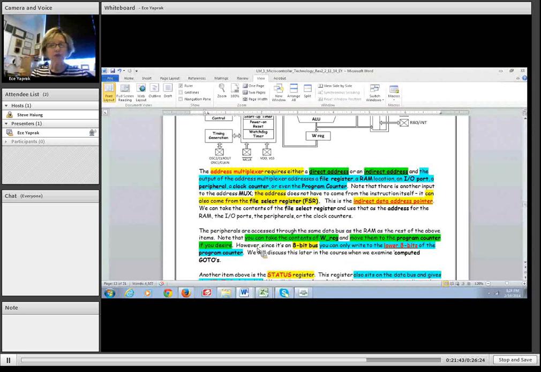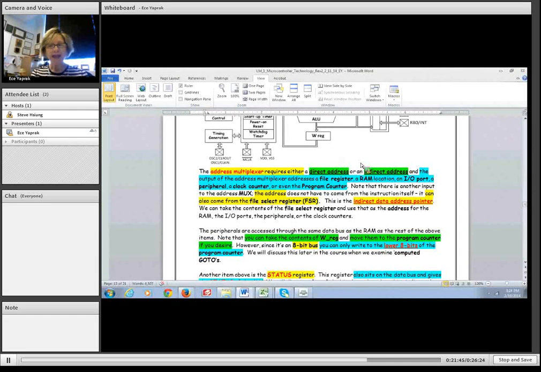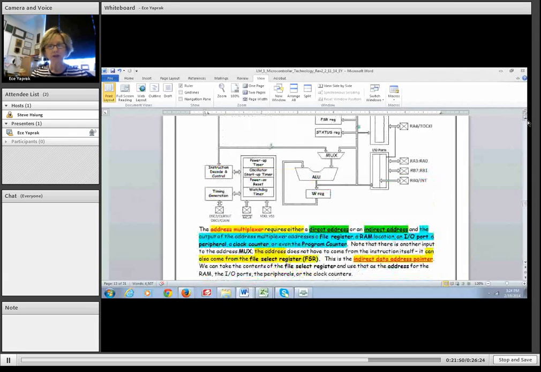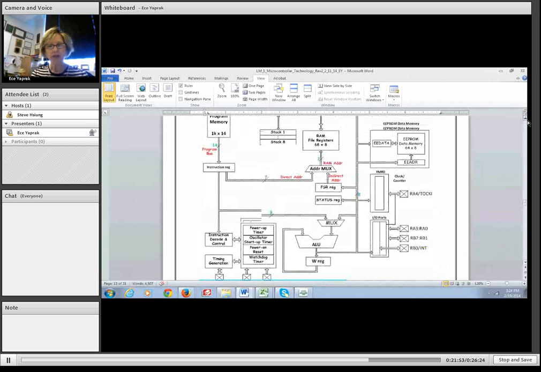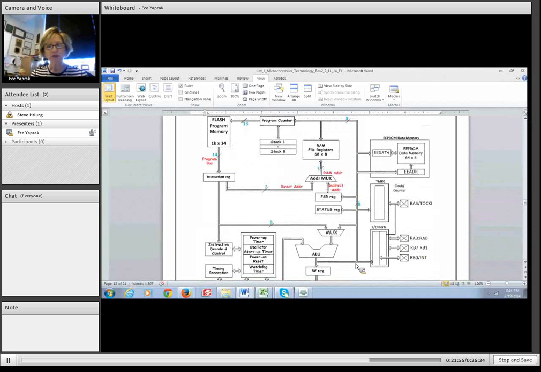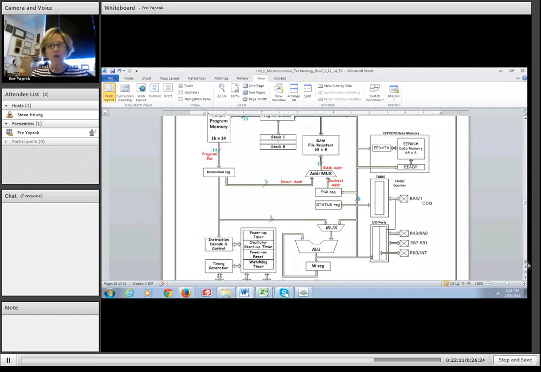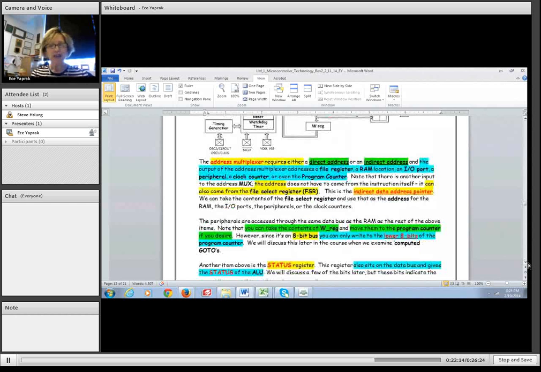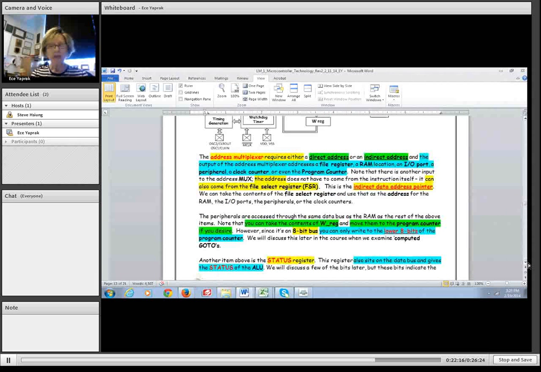Okay, you can also take the contents of the W register and move it into the program counter if you desire. So let's take a look at this. But if you take a look at this, the data bus is 8 bits long, the program counter is 13 bits. So therefore, these contents will go into the lower 8 bits of the program counter.